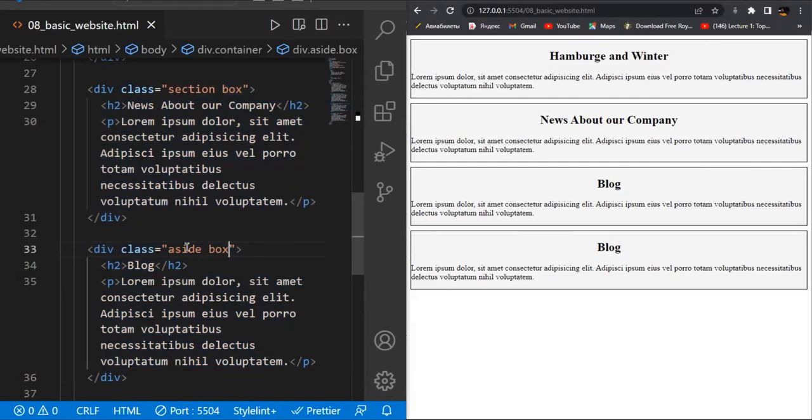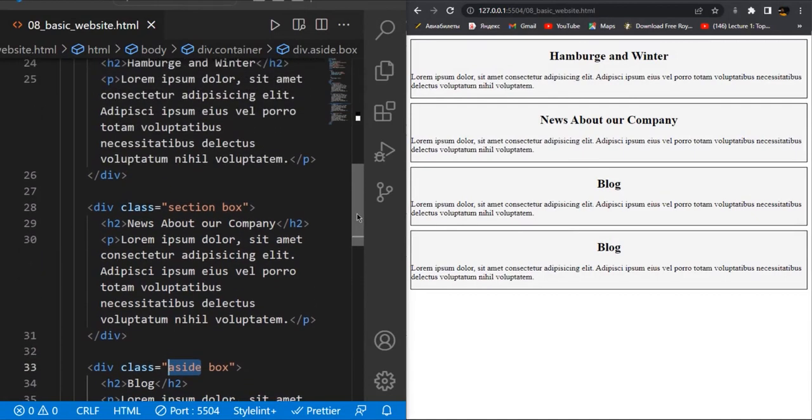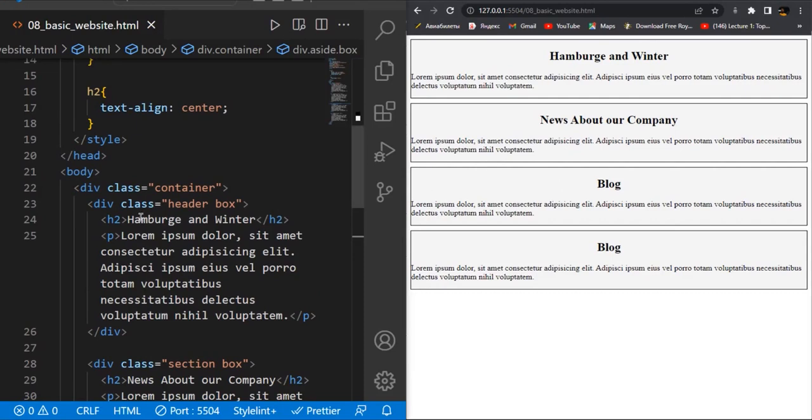They also have their own class names too, so I could target those class names and readjust them. So I hope you get the point. We're able to target H2, all the H2s, and we did text align center.